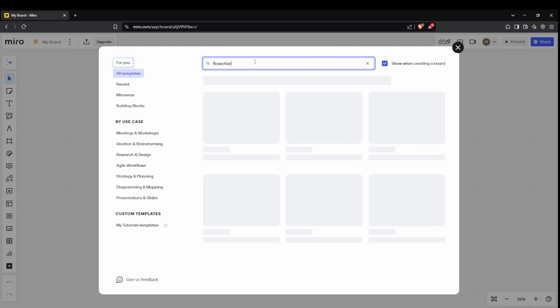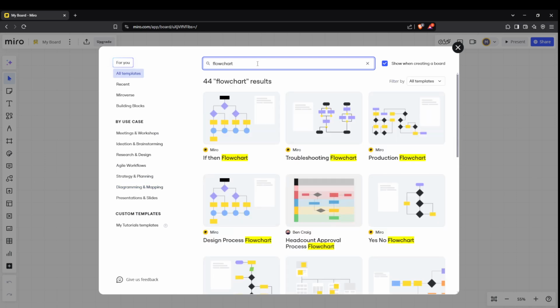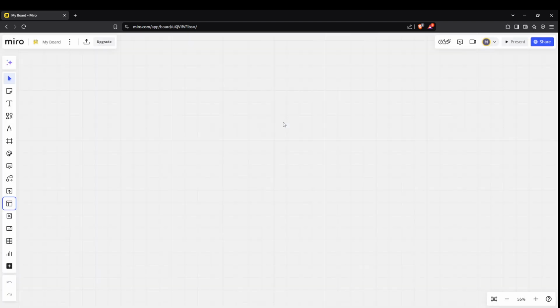Once you're in diagramming and mapping, use the search bar at the top to look for flowchart. After the search results load, browse through the available selections and find a flowchart template that matches your needs. When you've found the one you like, go ahead and click Use Template. The template will open up in your workspace, ready for you to edit.